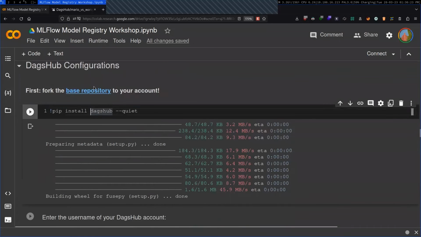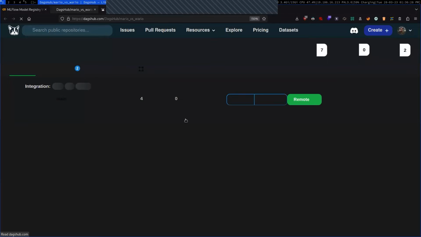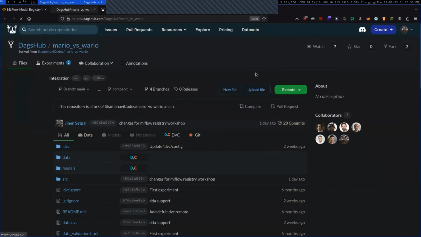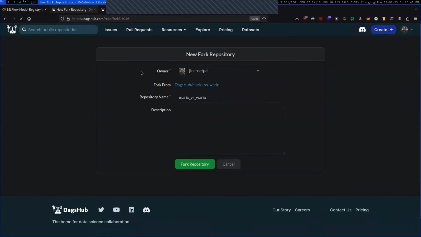So if you open the link over here, I have it open, but I could open it once again nonetheless. But this is our base repository on which we will get started. And if you'd like to follow along, please fork the repository. You can change the name that you would like to assign, but I will keep it the same.